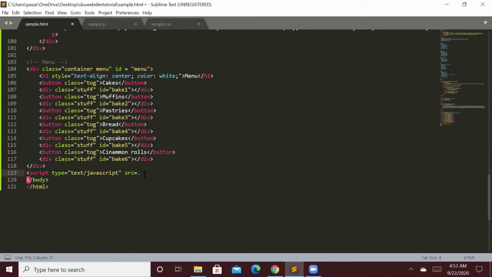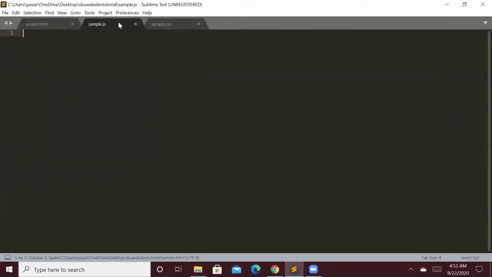So this is going to be the sample.js file, and I'm going to close my script tag. So make sure you do that. Now we're going to go in the sample.js file and start writing the JavaScript.